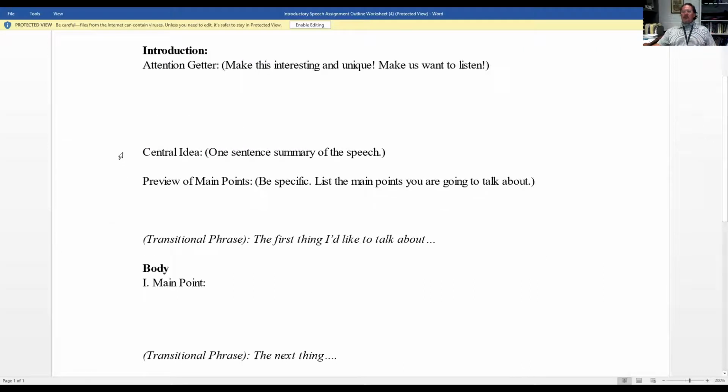Now, the next two pieces, the central idea and the preview of main points. This is where you're going to tell your audience what you're going to tell them. This is kind of the preview statement. So the central idea is just like the thesis sentence in a paper. It's a one-sentence summary of what the speech is about. So it's a complete sentence. It's a declarative statement like, my life is one that's been influenced by many people.